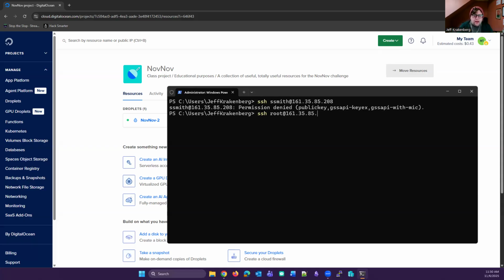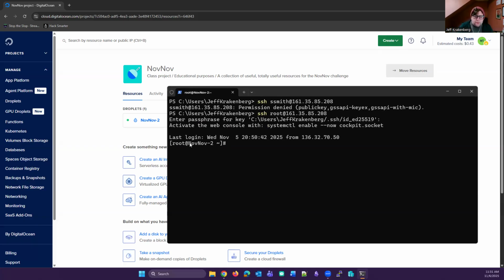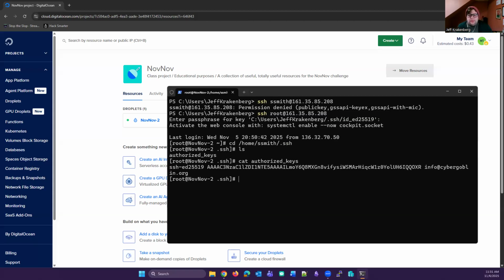So I'll remote in not as Steve Smith, but as my root account that we opened up yesterday. So I have to put in the passphrase. And now I am root at NovNov2. And if you guys remember the location where we made those keys, it was in the home directory of the user in the .ssh directory. So if I go there, ls, cat those auth keys, there we go. We have the public key stored on the server, but we still weren't able to access it, right?